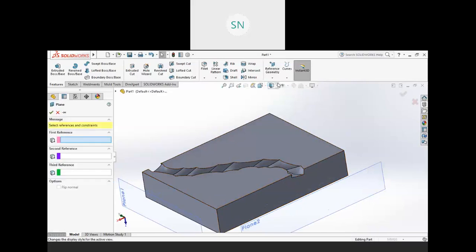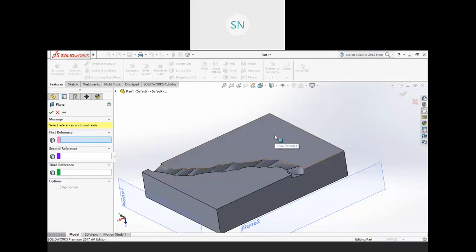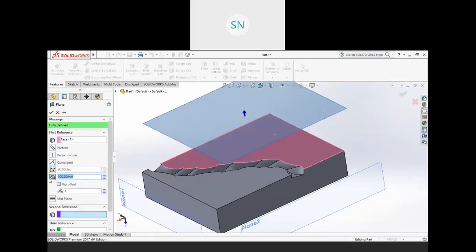So go to the plane, and over here we have a maximum of 3 references available. We can provide a maximum of 3 references, right? Reference 1, reference 2 and reference 3. If you select any face, then we have our first option, offset plane, and over here you will see fully defined. That means you are okay to hit OK.